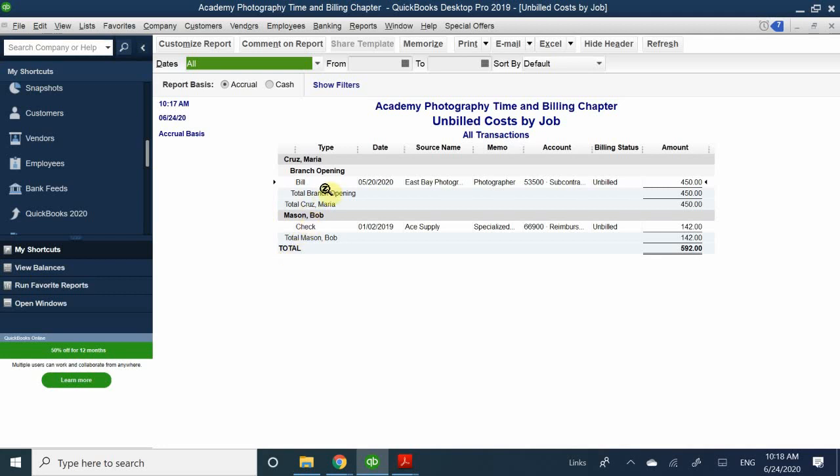So if I were to do that, I can see that I've already sent out a couple bills for the jobs. I sent one to Maria Cruz and I sent one to Bob Mason. So they still have to pay me for my jobs that were completed. Okay, so these are the ones that were assigned these jobs, and they still haven't paid us yet. So that is the report here. This just tells you who has not paid for their billed cost.